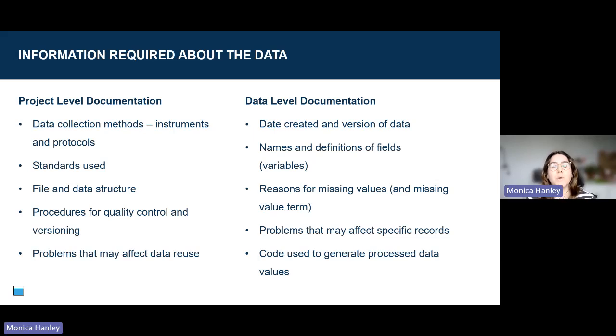So a lot of information is required to come alongside the data. I've broken it down into project level documentation and data level documentation. At the project level, we need to understand and document data collection methods, including instruments and protocols used, any standards that are used, any file and data structures, procedures for quality control and versioning of the data, and any problems that may affect data reuse.